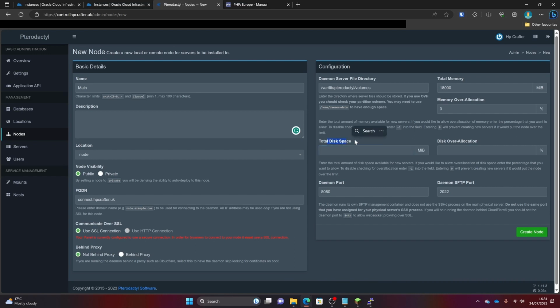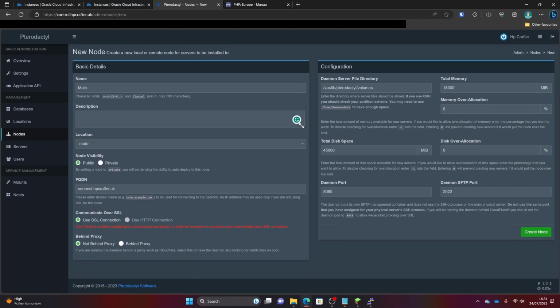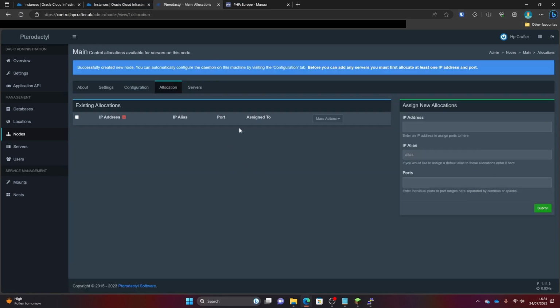Now the total disk space. By default, you have 47 gigabytes, so I'm going to go with 45 gig just to give a little bit of room to the VM itself. Disk over allocation, I'm going to put -1. Sorry, no, 0. Because then it won't try and create more stuff than it has, and you could end up with disk corruption issues. So that's my recommendation, is just set that to 0 and leave those ports as they are. Then if you click create node, then that's the node created.